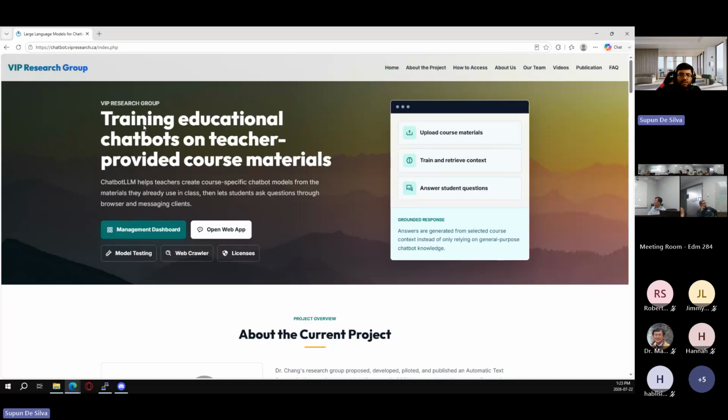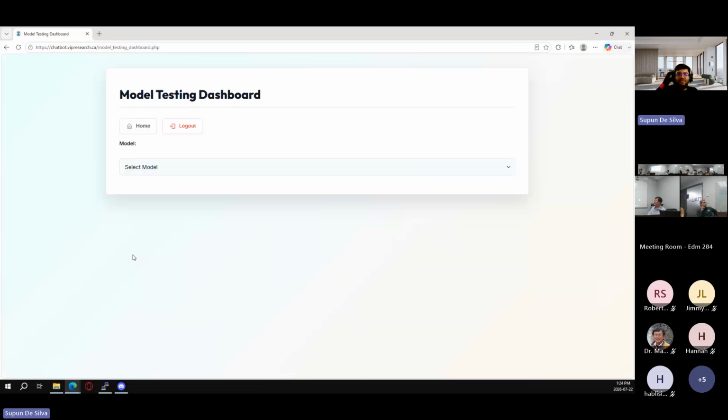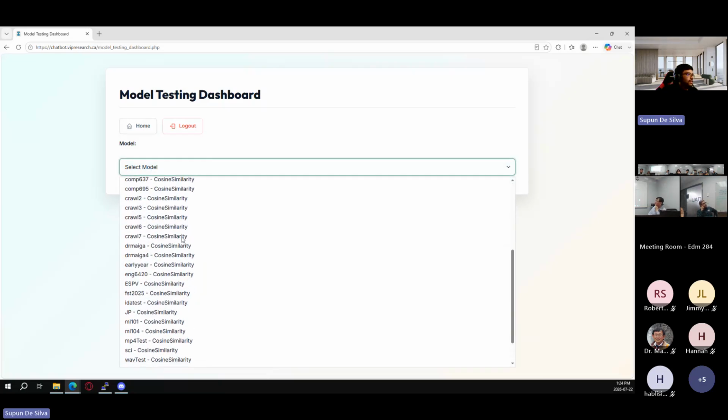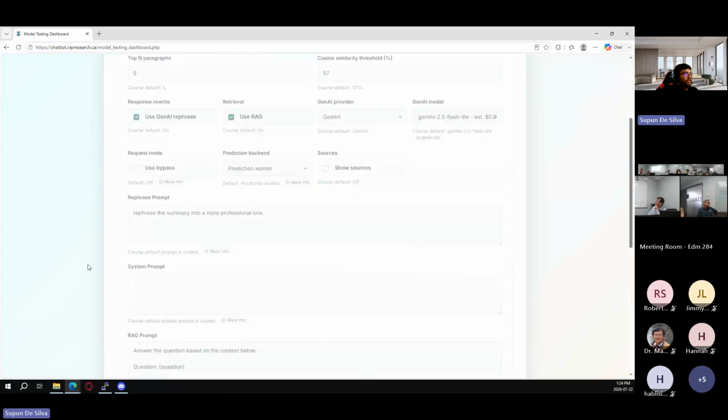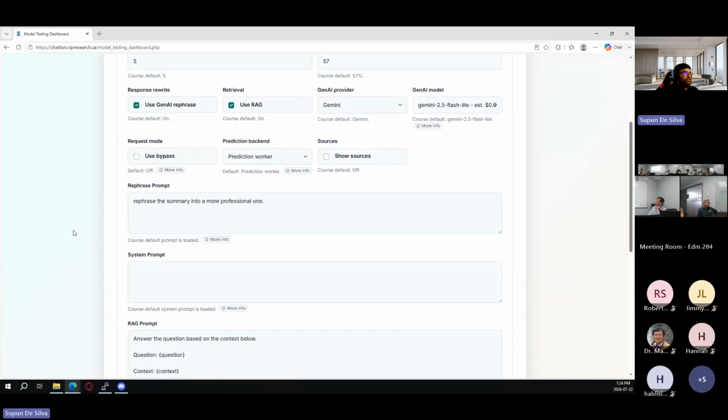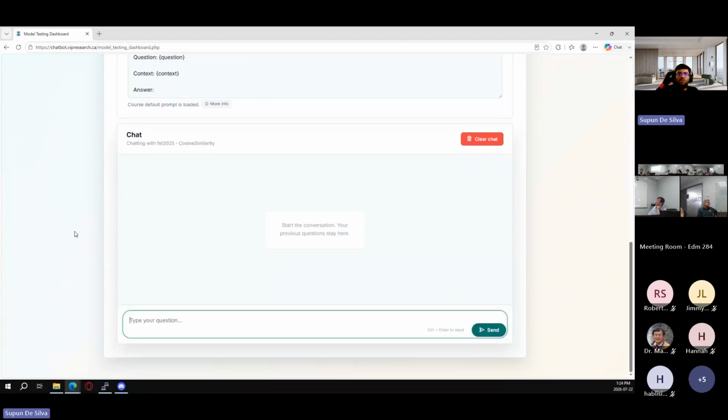So the model testing dashboard can be used to fine-tune the options. So when creating a course, we had a lot of options. You can use this model testing dashboard to determine which of those are the best for your course or for your chatbot. So we can go with the, for example, FST 2025 course that was trained on all the AU web pages. So we can ask it a question like, who is Dr. Maiga Chang?